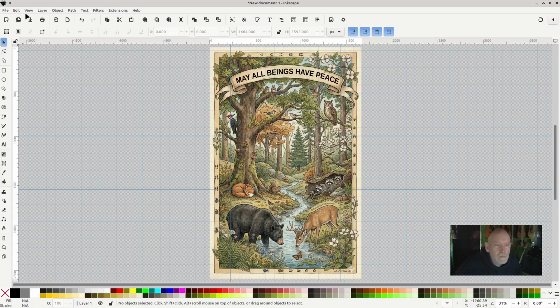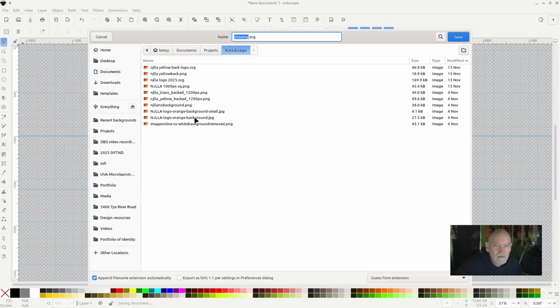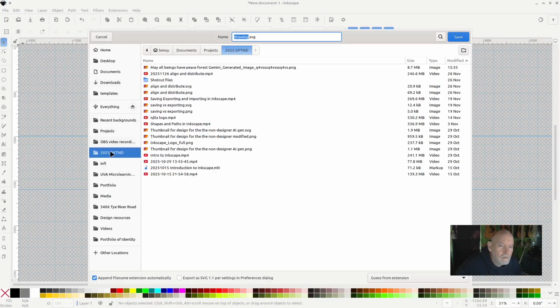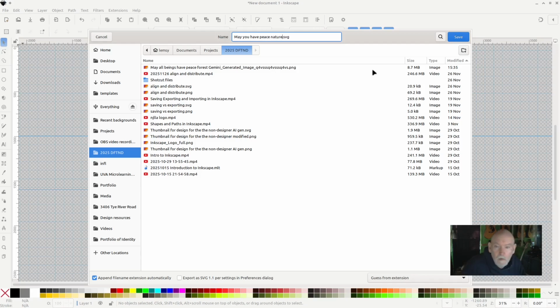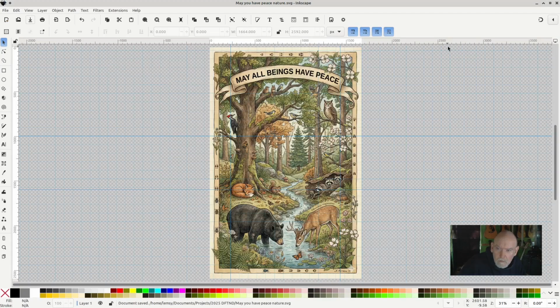So it's important to know how to save this. So we're going to save this to my folder. I will name it May You Have Peace, Nature .svg. That's of course useful if I want to continue work on this image.